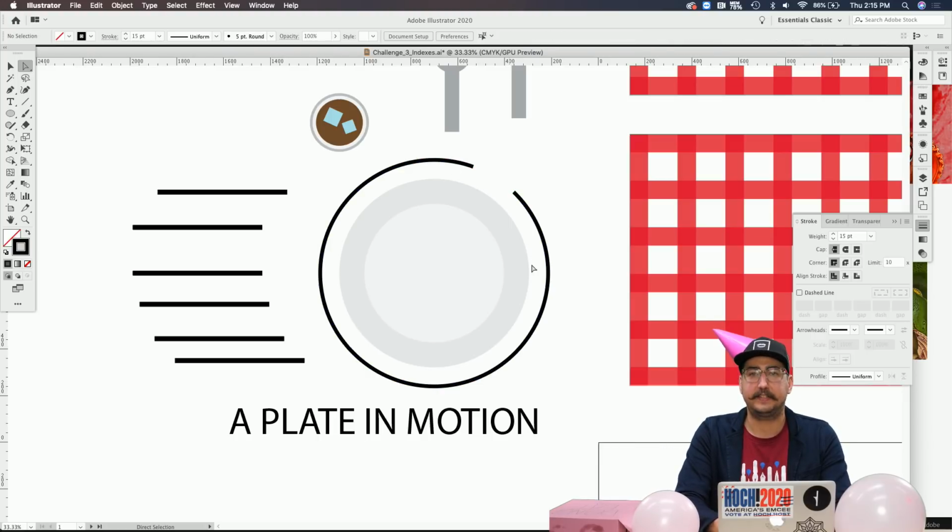So now you can see it's getting a little bit more there, that we have a reference for where it starts, but we don't show that it's rolling yet. We don't show that it has motion.